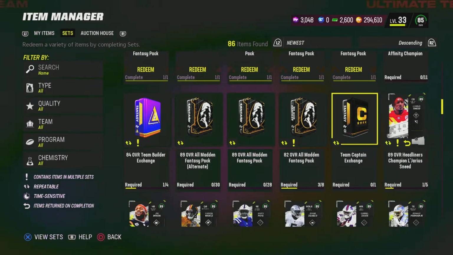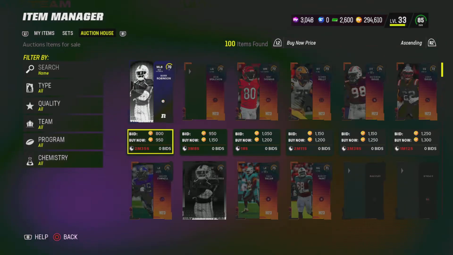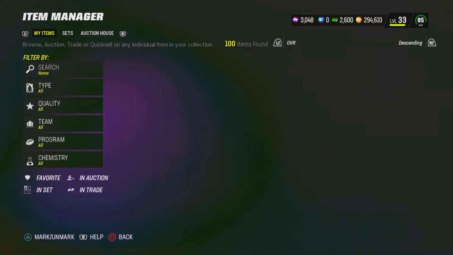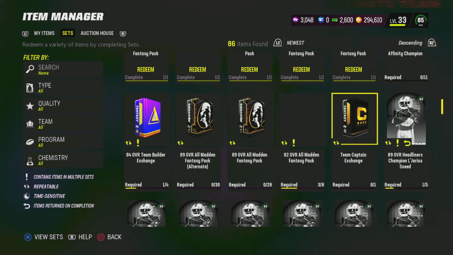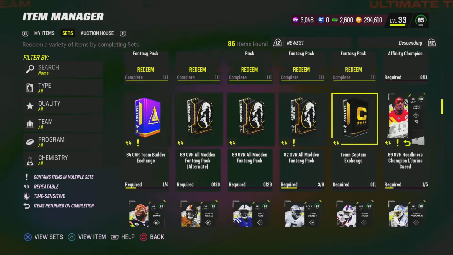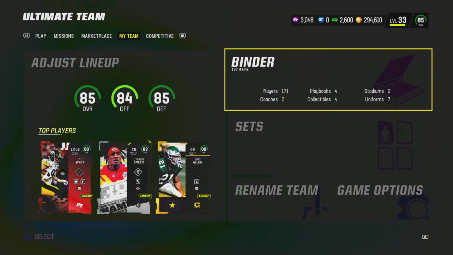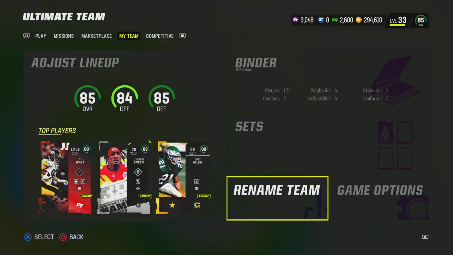Team captain, exchanges, auction house. We're done with that. My items, that doesn't read sets or any of that. Okay, do I have anything else in Ultimate Team? Team captain, headliners, hero sets. Back out of that. Sets, I'm done. Rename team.